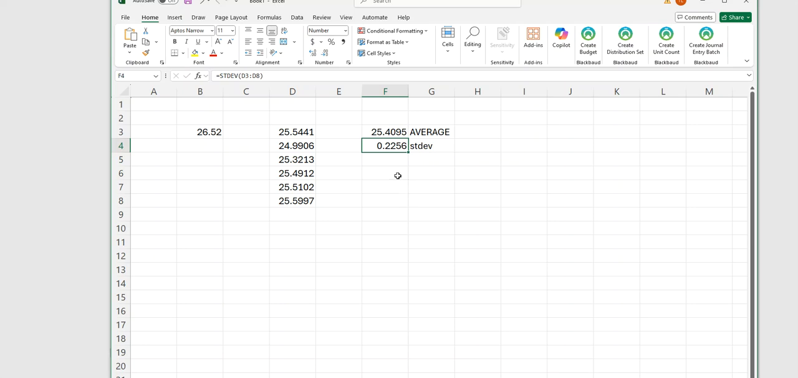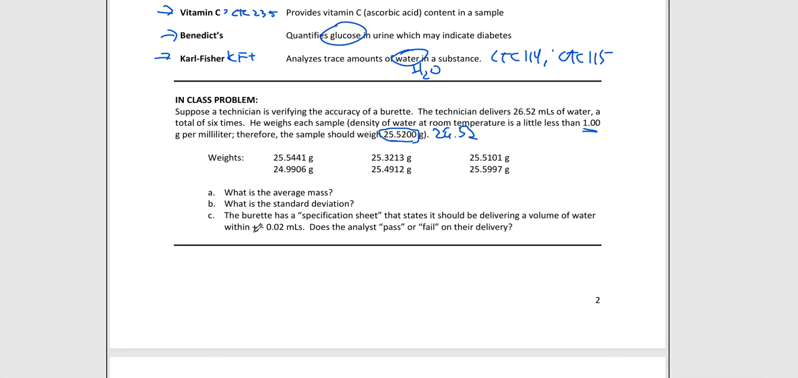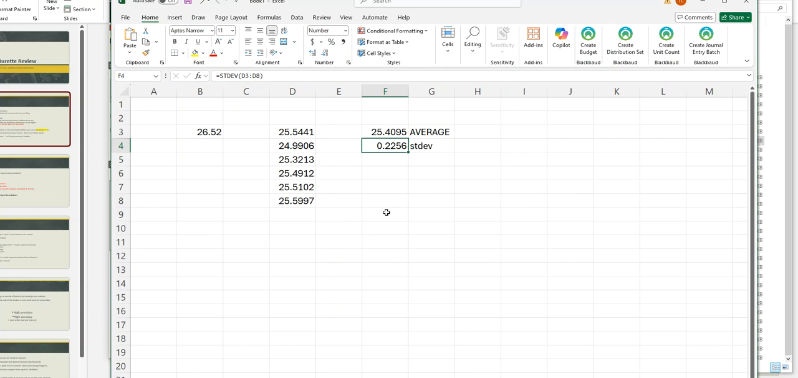All right, so now what's going to happen is that the problem says the burette has a specification sheet, and it states that it should be delivering a volume of water within 0.02 mL. All right, so I've calculated the average. I've calculated the standard deviation. I'm going to say, well, what if our density was exactly 1 g/mL? Okay, that's not a big deal. We're going to say the density's 1.